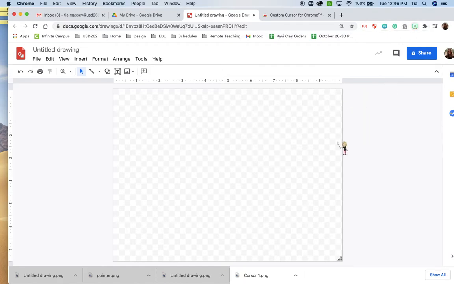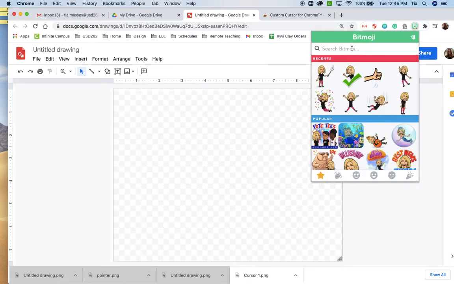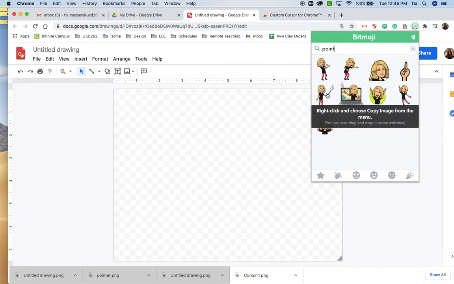The next thing that you will need, when you're in Drawing, is your Bitmoji extension. If you do not already have your Bitmoji extension added, same thing, you would just go into the Google Chrome Store and download the Bitmoji extension. If you need help with that, let me know and I'd be more than happy to help you, but I'm sure a lot of you already have it. So from here, click on your Bitmoji extension, and I recommend typing in the word point, pointer, or pointing. From here, you will find those Bitmojis that have you pointing. For this particular one, I'm going to use this.